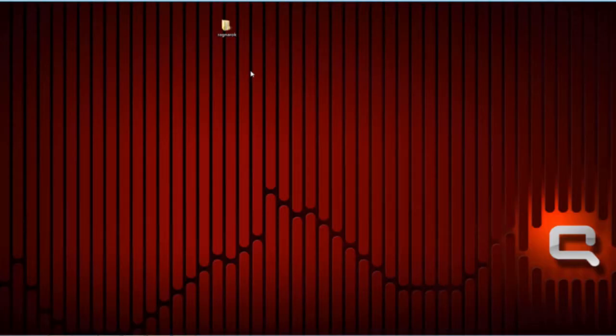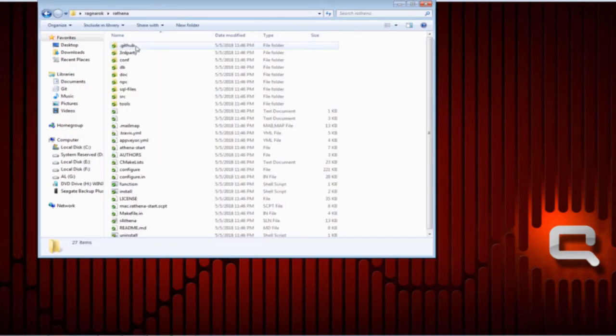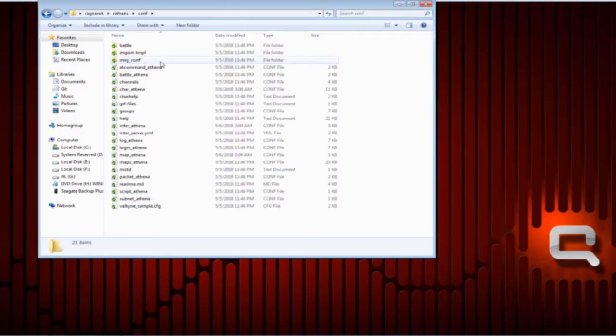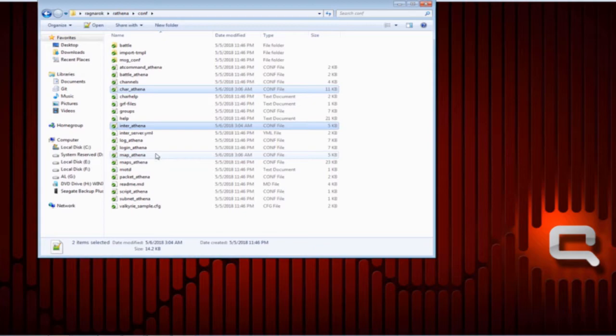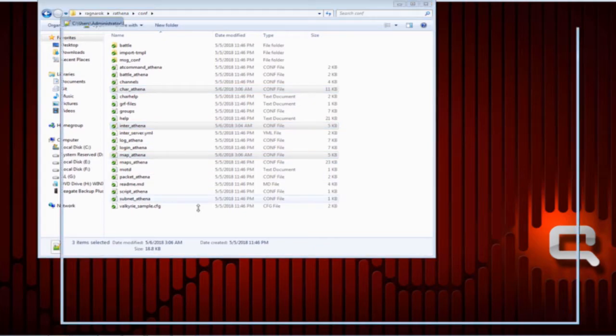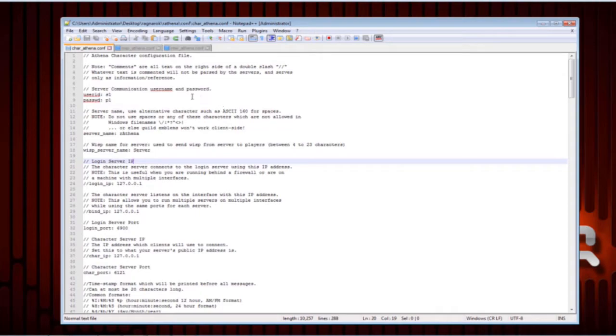Now that our Ragnarok database is set up, we need to set up our Ragnarok emulator this time. Open the conf file in your Ragnarok emulator folder and open the core Athena, enter Athena, and the map Athena file. Under the core Athena file, you will see server communication username and password. Set up the user ID and password to the one you used in the login database earlier. Make sure it matches, or else the emulator will not run.